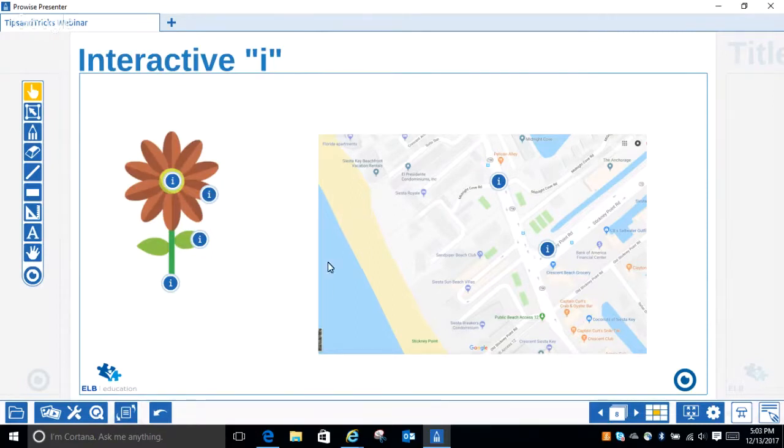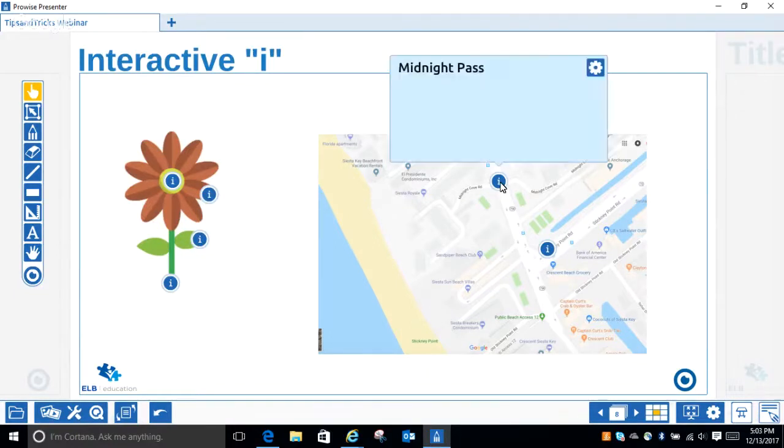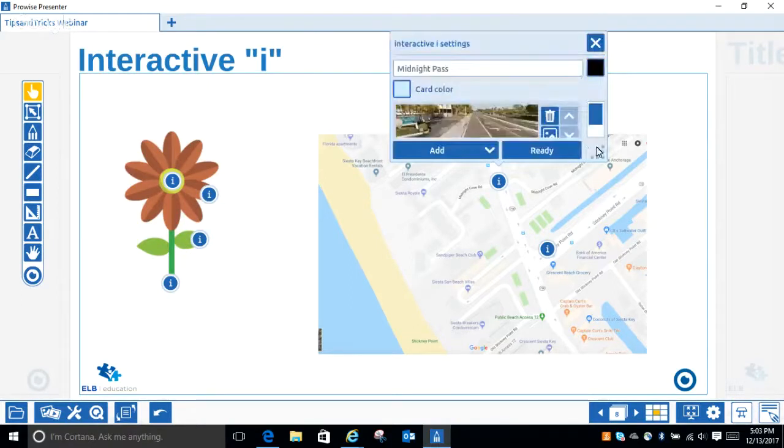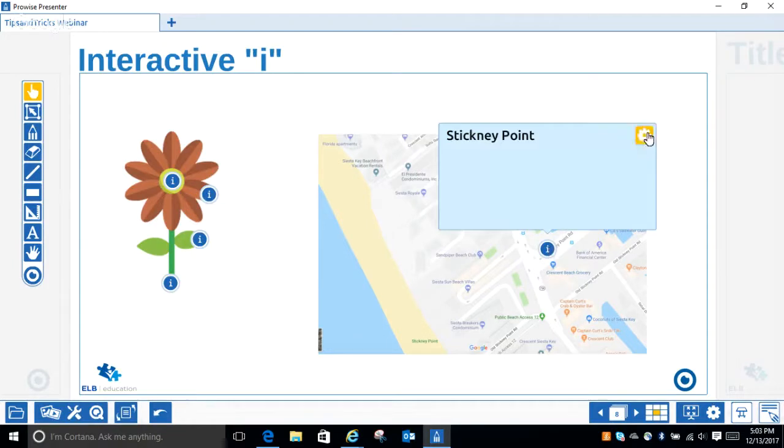When you have a Google map and you're using that interactive eye, they can select, we'll say, Midnight Pass, and now they can put in pictures of what that responder is seeing. So they've added this: okay, this is what we saw. What can we learn from this? This is a training exercise. What are we going to learn? How can we build and improve our response time with this?